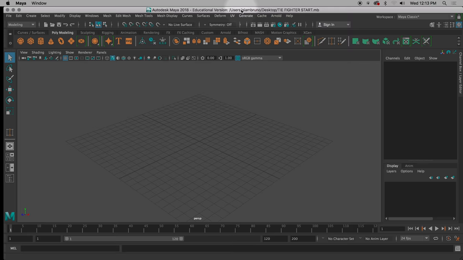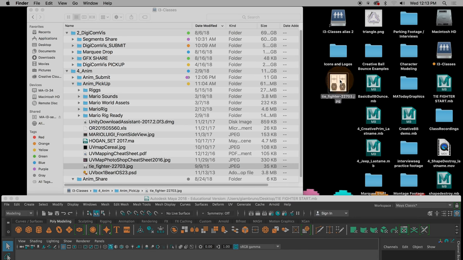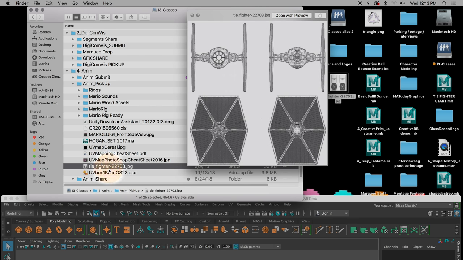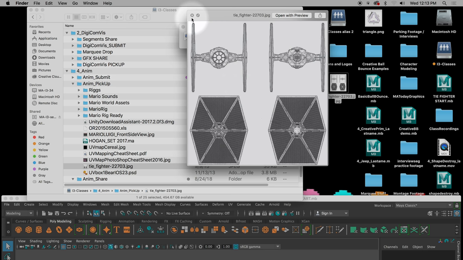Please make sure, if you don't have your reference image on your desktop, you're going to lose it once you set it up tomorrow, okay? So let's get our image. Make sure our image is on our desktop by dragging it to the desktop. All right.